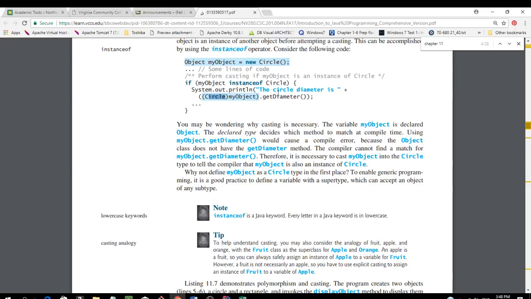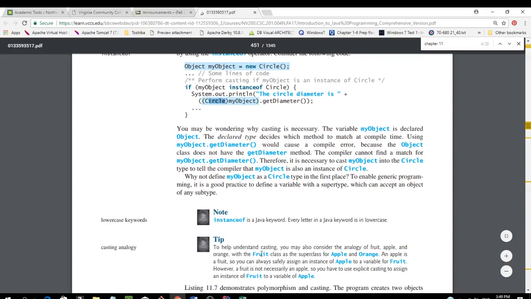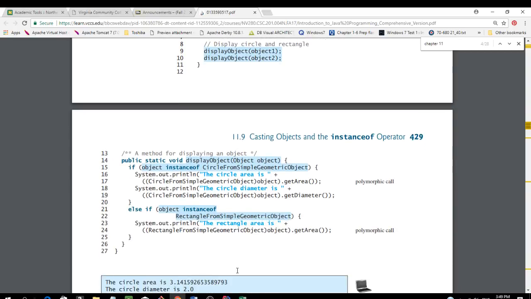So that's why the instanceof operator is being used. It's going to return either true or false. When false, then we never cast that, and then we never get into ClassCastException errors. Any question on casting and instanceof?